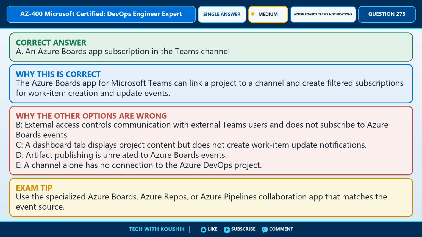Exam tip. Use the specialized Azure Boards, Azure Repos, or Azure Pipelines collaboration app that matches the event source.